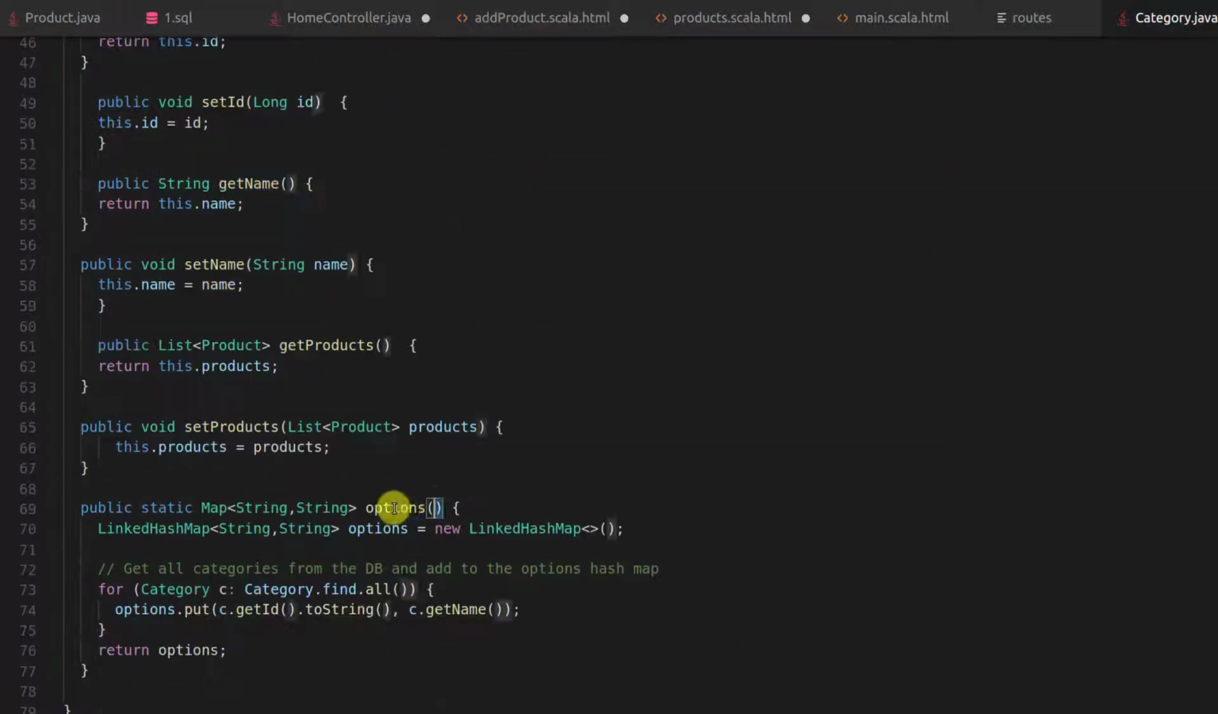This is actually calling a method in the category class which I created. It's this options method here, which returns a map structure of key value pairs. We have two strings, string comma string, so the value comma its name from the category table. I have a for loop here which is iterating through the categories, putting the ID first of all and then the name into the map, and then returning that as a list of options.